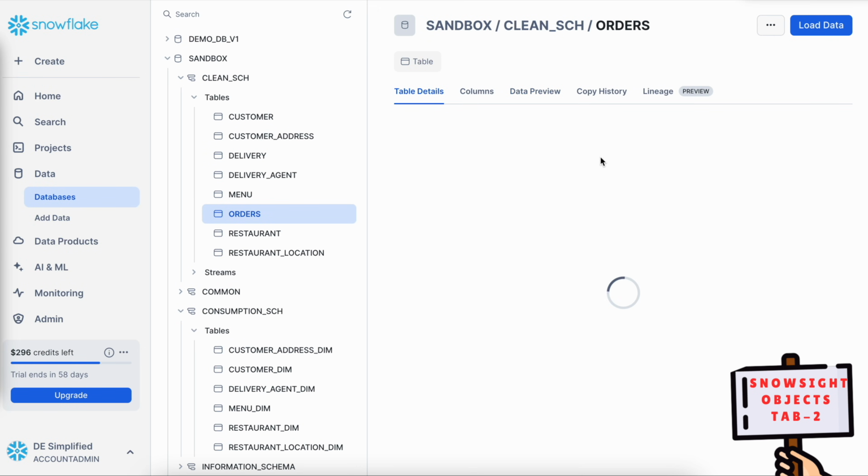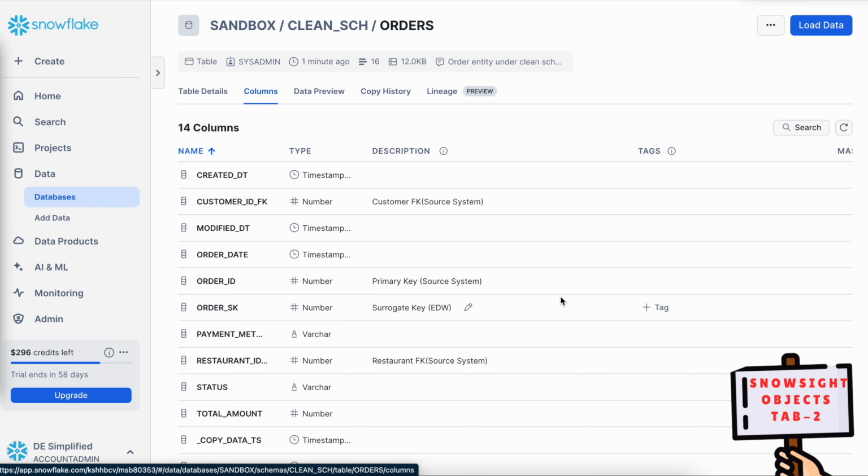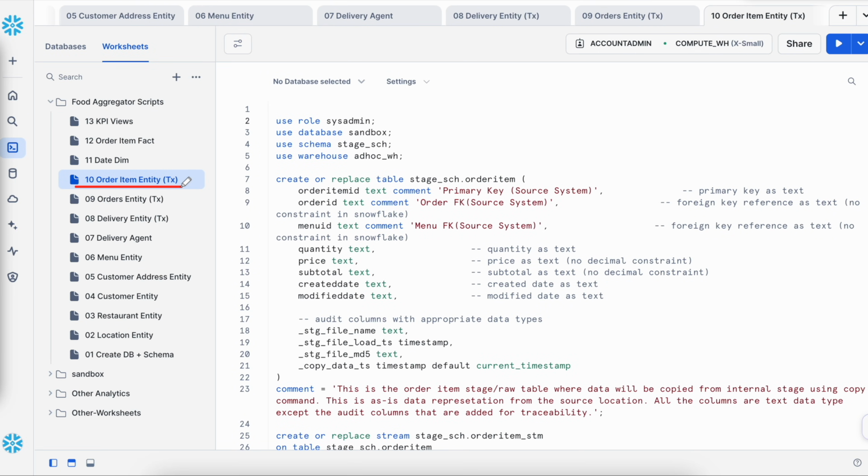This is my orders table, and this is how the data preview looks: order ID, customer ID, restaurant ID, FK. And if I go to the columns, I can see these descriptions, and Snowflake also allows you to change the description if you have the necessary privileges on the table. And this is my surrogate key. Looks good. Now moving to order item entity.